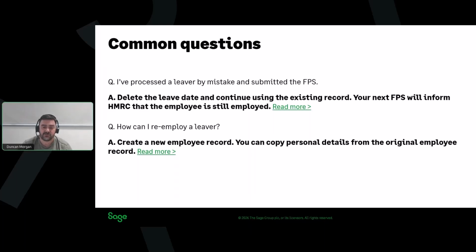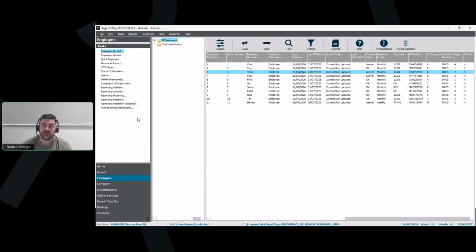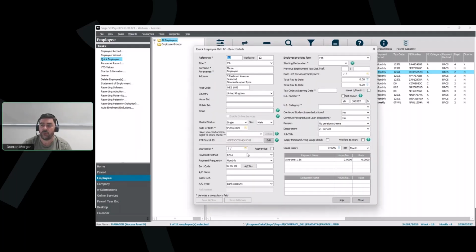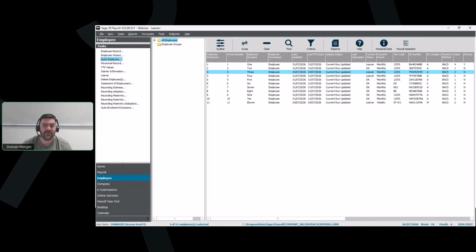So you might have seen this in our starters webinar, but just to quickly show you, let's say one of these employees is coming back to work for us. So we can select the existing employee record, and when we come to create a new record for them, either using Employee Wizard or Quick Employee, it asks if you want to re-employ that person. And you can see there it has copied over all of their existing personal details. So a bit of a time saver. You would still need to enter their starter form as you would with any other new starter, but that is a kind of quick way of copying their details if you need to re-employ them.